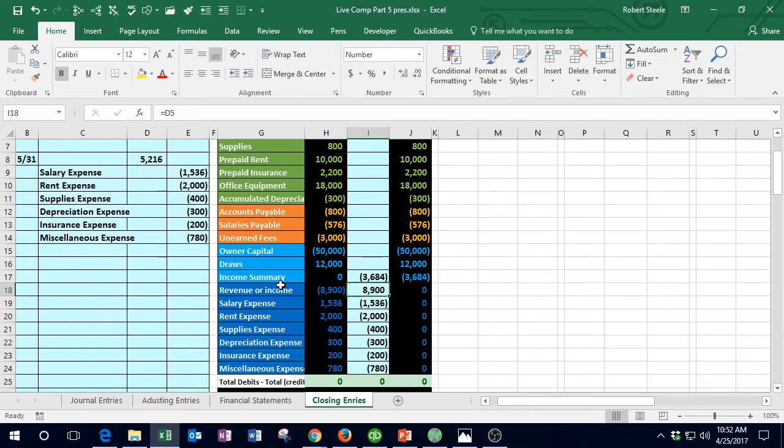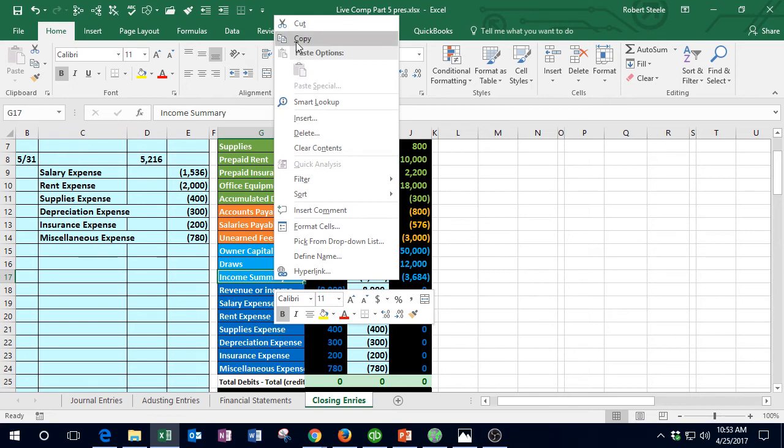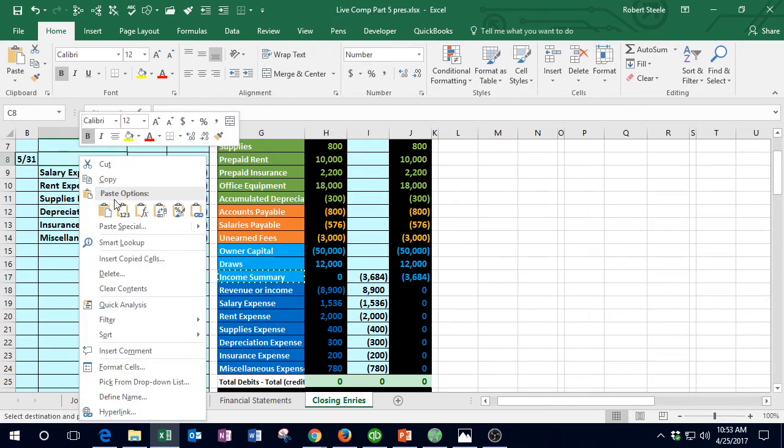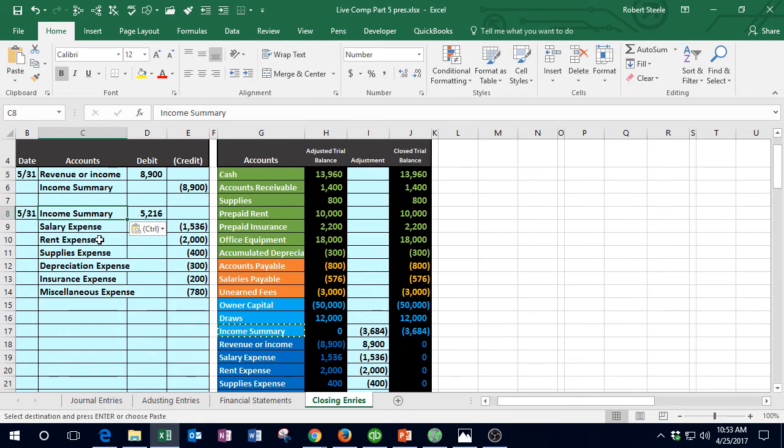There we have that, and I'm going to copy the income summary. That's what this debit should be. Paste it 1, 2, 3. And if we want to indent the credits, I could go up here and indent the credits by going to the Home tab, Alignment, Indent. These are all credits: Home tab, Alignment, and Indent. All right, let me check something.